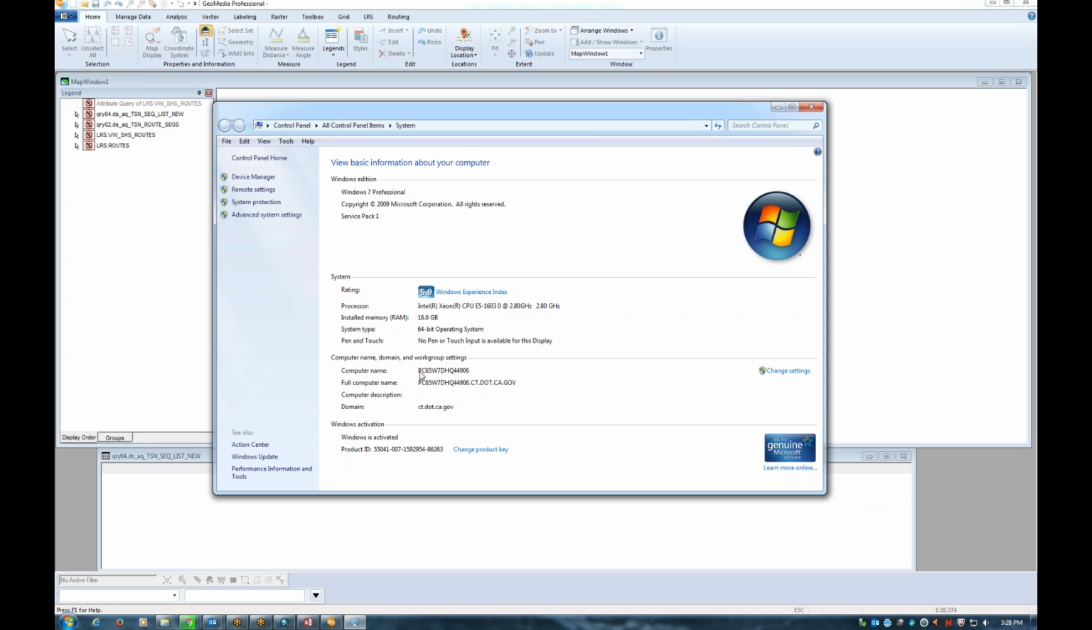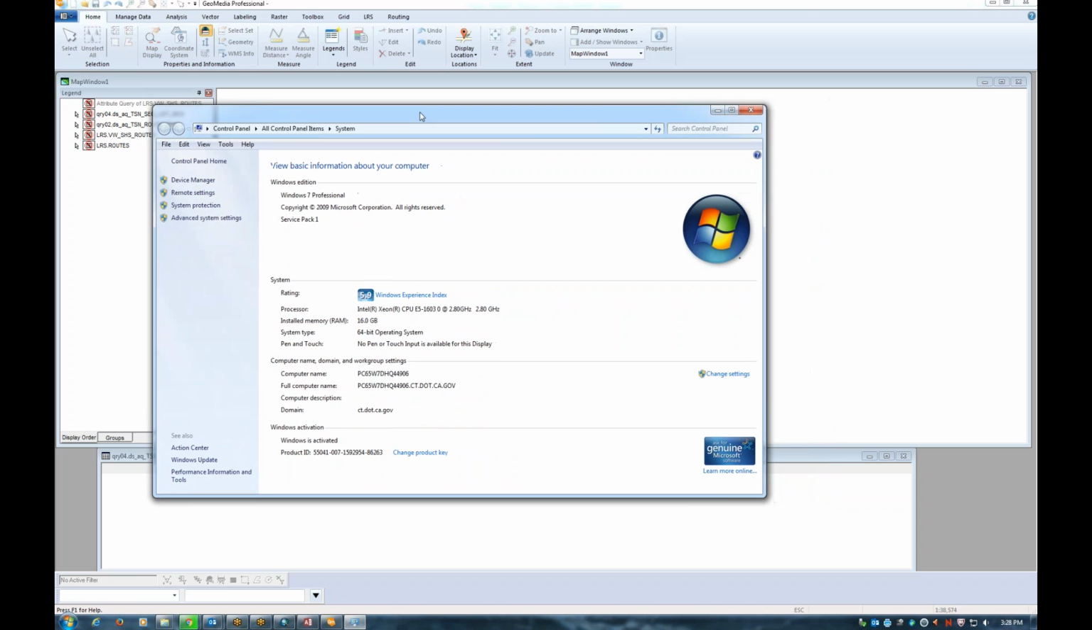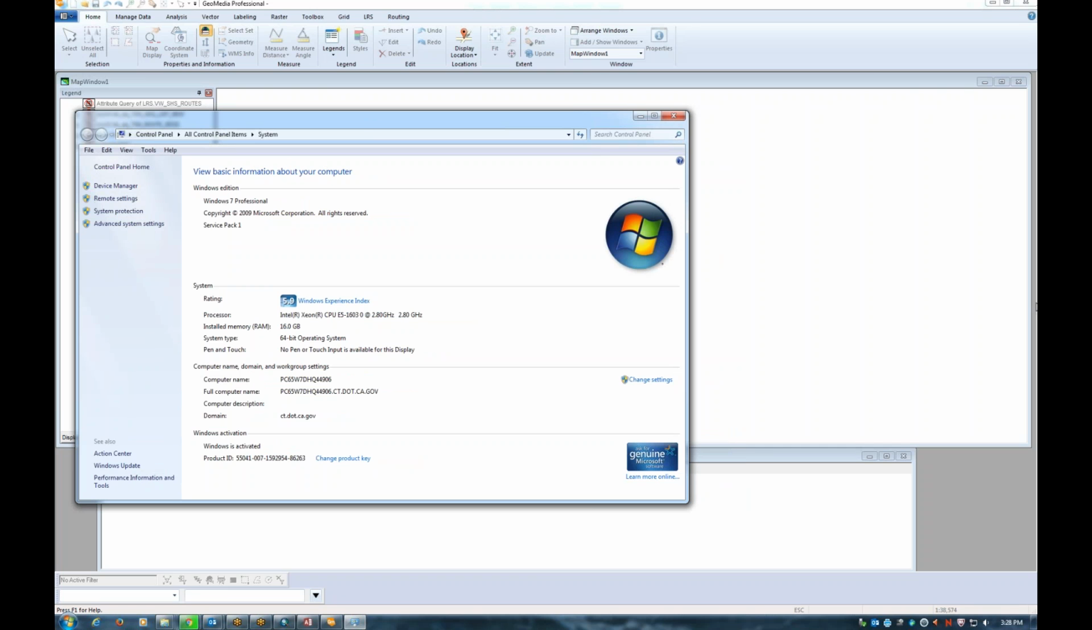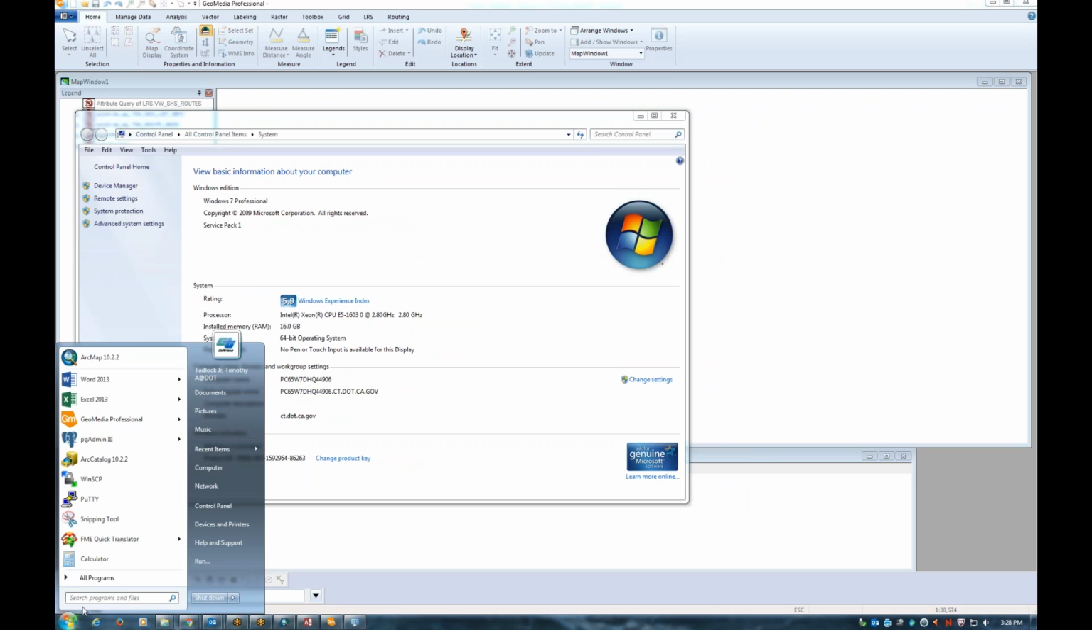Jeez Louise. Well, we want to make sure we keep our name simple. I see. Looks like a UUID. All right, then let's see if I can ping. You know what? Let's do it this way. ipconfig.